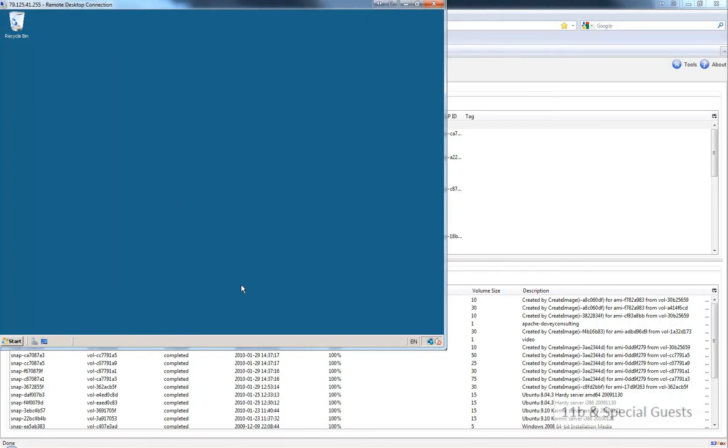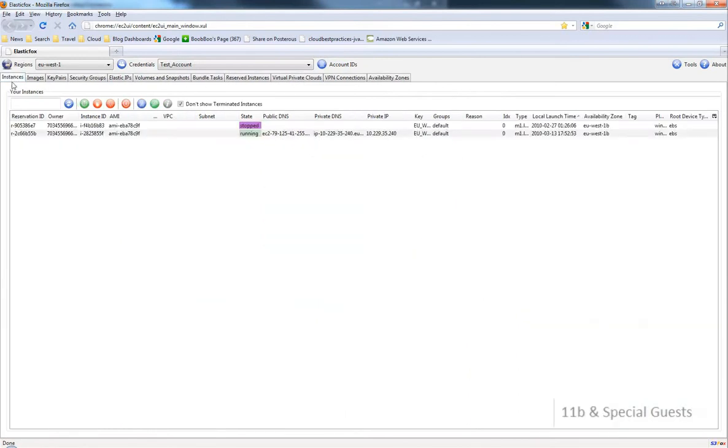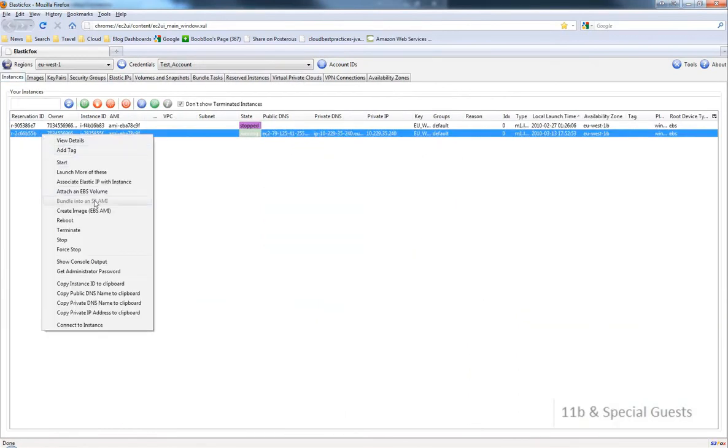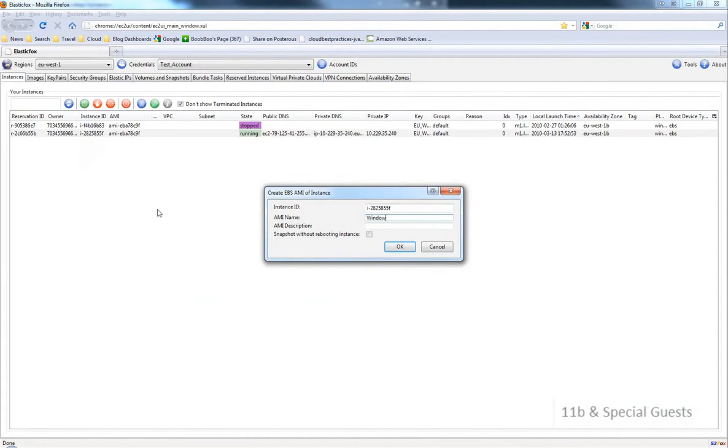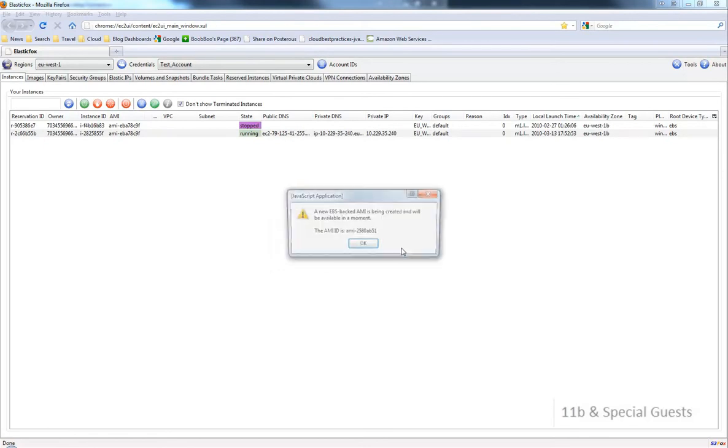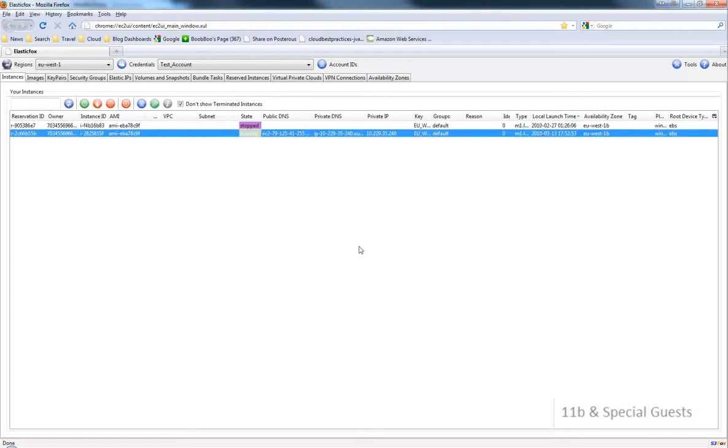We're now in a position to snapshot this system. So we return to ElasticFox, go into Instances, right click on it and create image. We will give it a name of Windows Test Image and a description of the same. As you can see, it's already been given an instance ID. So we'll select OK. This will tell us now what our AMI ID will be and that the EBS backed AMI is being created and will be available in a moment. It's not strictly true. The process can take up to 15 minutes.